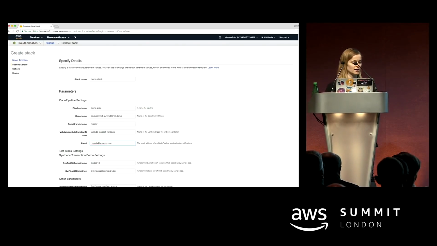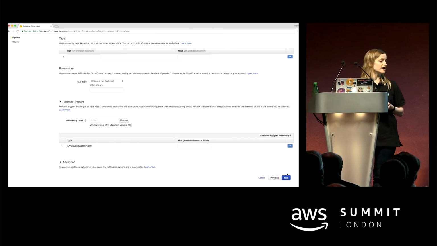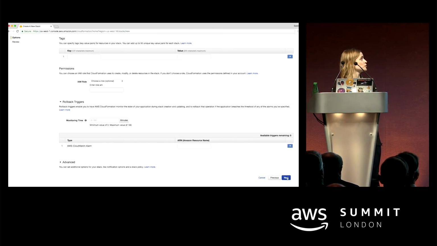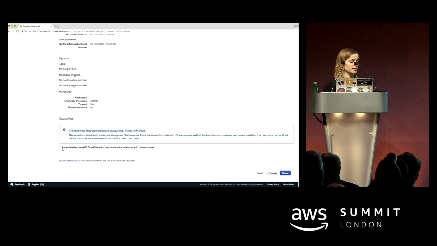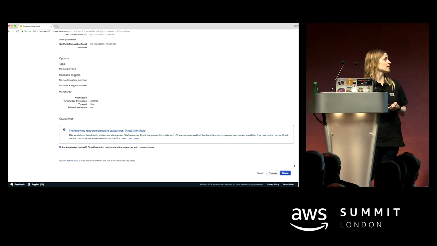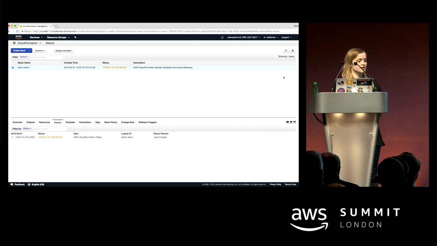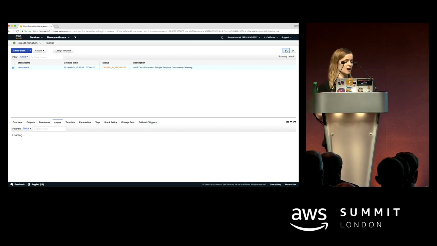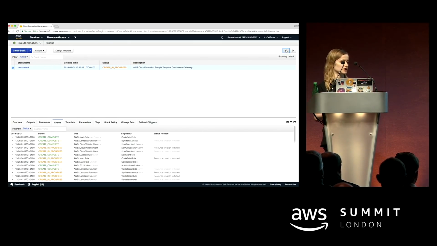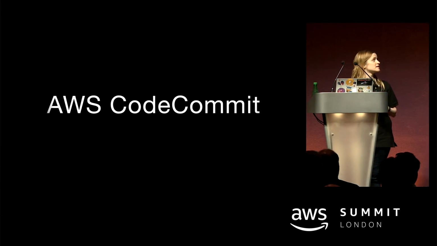And we are just adding all the necessary details that the template requires. And afterwards, we review what resources are going to be created. We also have to acknowledge that there might be some IAM resources that get created. And now you can see that the CloudFormation resource creation is in process, and you can inspect the events and see how they get updated and what resources get created. And now the creation is complete.